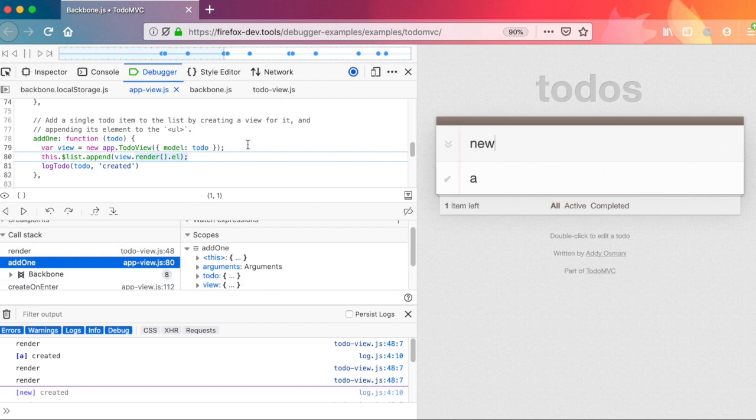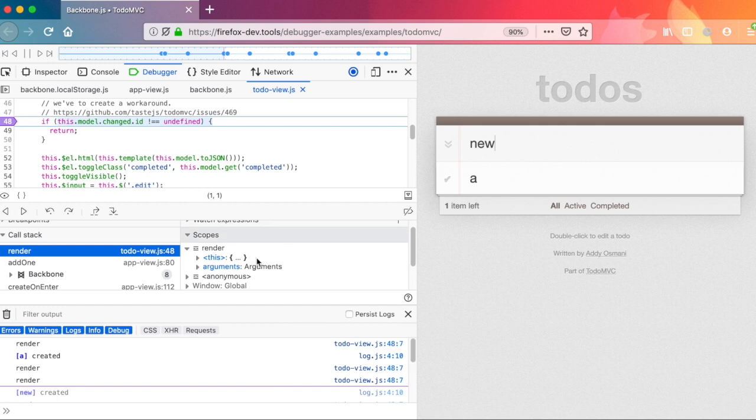If we jump up a bit, we're in addOne. And it looks like here we are rendering the view right before we add it to the list. So that seems like a relevant place to log or debug, because if we want to know what the view looks like right before, or when it's in the list, well, we want to know what it did for the render right before it went to the list. And so the second one seems pretty good.